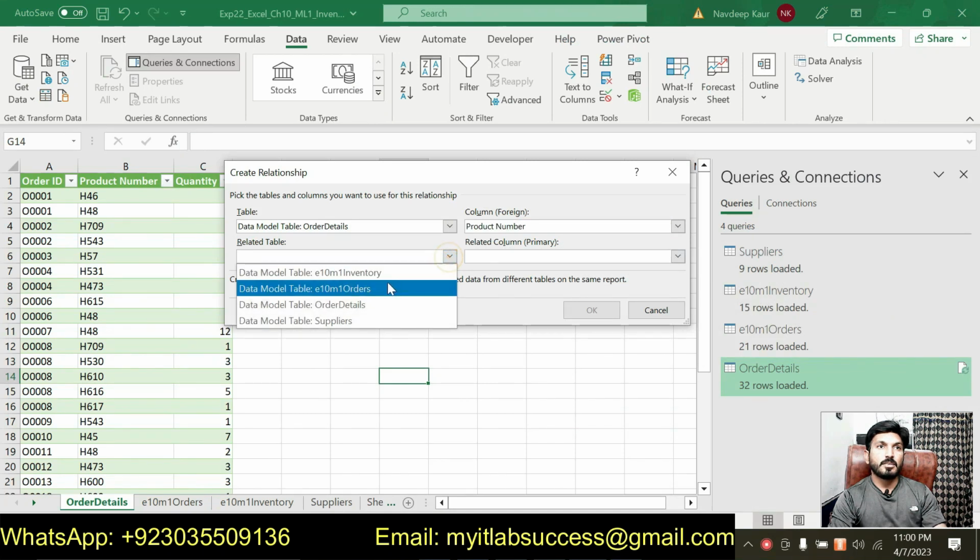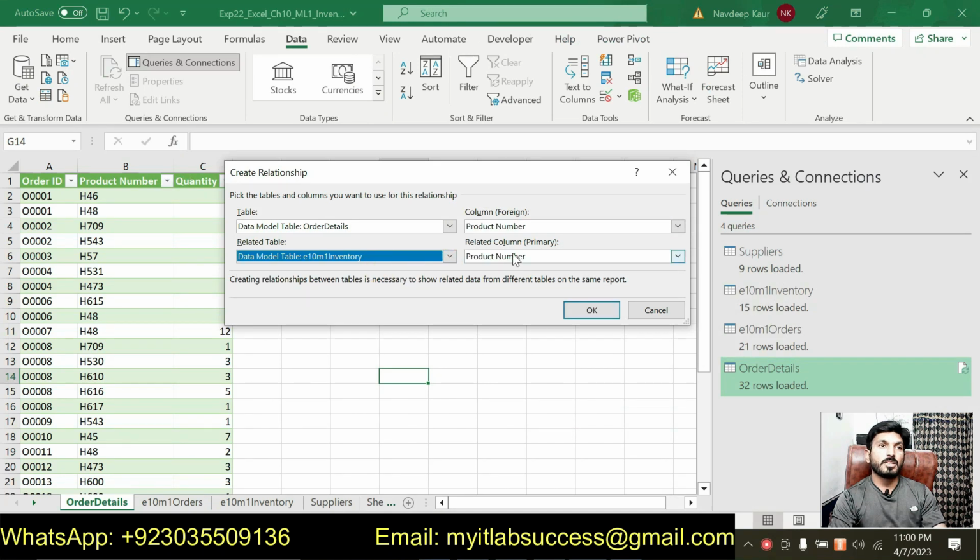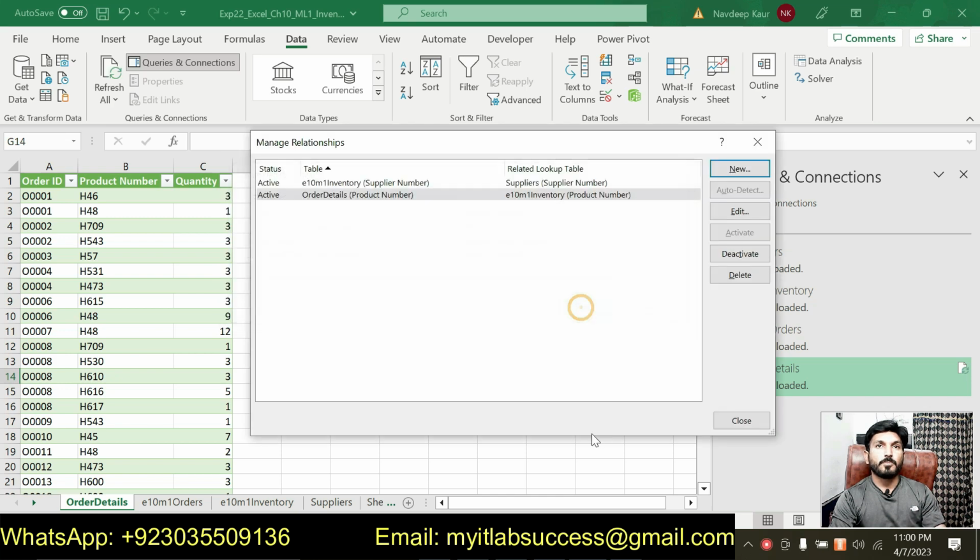So select the second table, that is the inventory table and the product number field. So we are creating a relationship between the two tables, that are the order details table and the product number field for that table, and the second table is the inventory table and the field for that is the product number. So click OK. So now you can see that in the manage relationship window we have two relationships now.